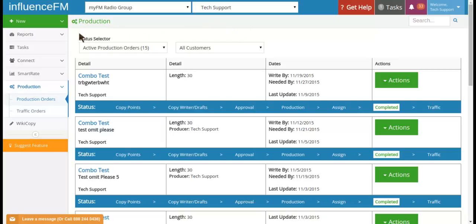Only thing I want to go over one more time is the status selector. The best way to look for ads is to make sure that you're on the correct status. So again, active production orders is going to show you everything in these statuses. So if you can't find something, it's probably a result of you not being on the correct status. Okay? Active production orders will show you everything here, but maybe you want to only see everything in production. And again, your customers, you can sort by your customer as well.